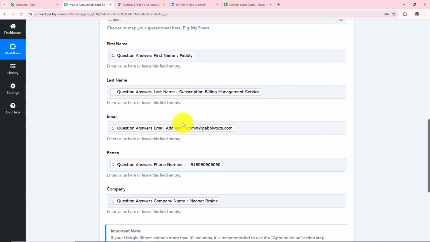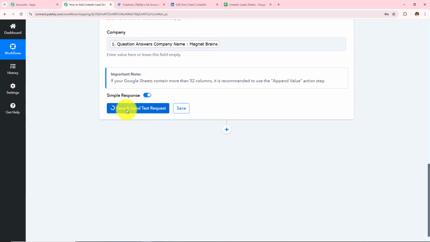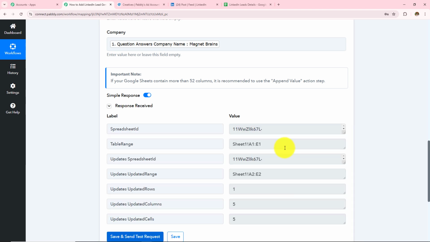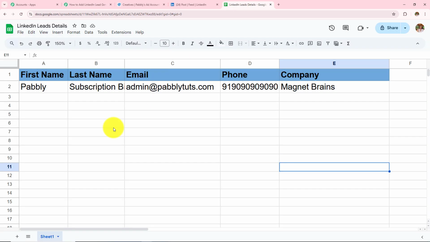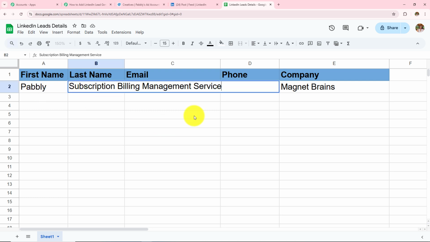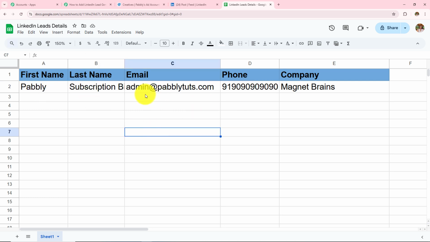Now after entering all these details, I simply have to click on save and send test request. And here I can see that I have received the response, and this response is a positive one. Now let's open my Google Sheets and check whether all these details have been added there or not. Here I can see that all these details have been added automatically. The first name was Pabbly, last name was Subscription Billing Management Service, email address that we entered was admin@pabblytudes.com, the phone number was this, and the company name was Magnet Brains.